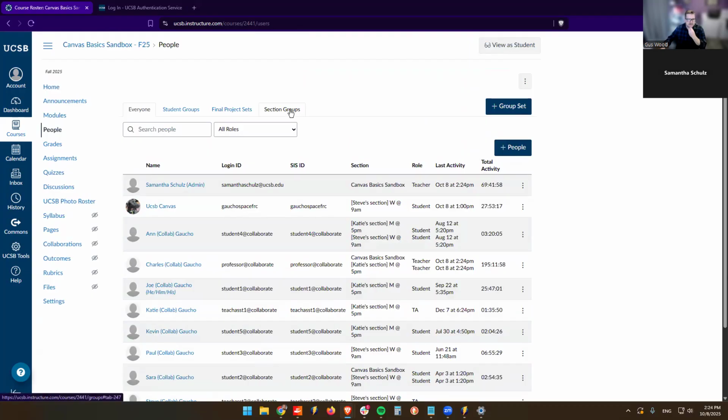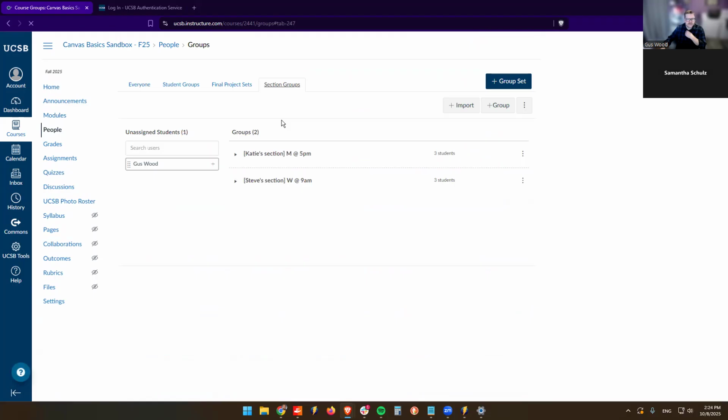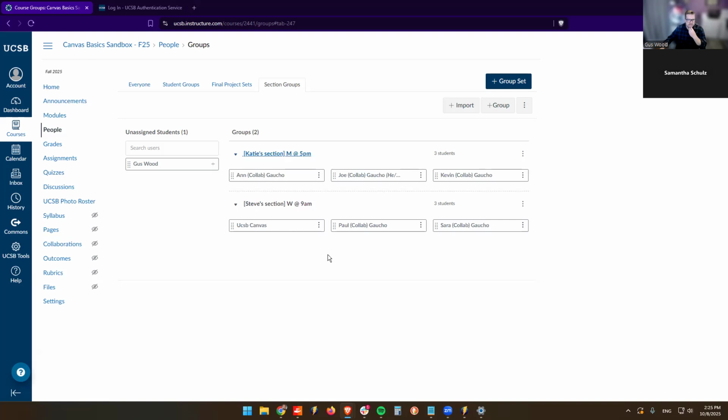Also, if you have multiple sections, you'll have a tab at the top called section groups. This is something we create automatically in the back end. Any sections that your course has would be listed here. We'll list it by the TA's name, then the meeting place, and the meeting time. And the students in each section will be in each of these groups. That'll be helpful if you're looking to use a discussion where you have the discussion divided by sections.